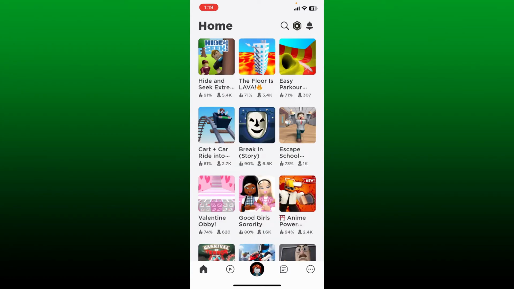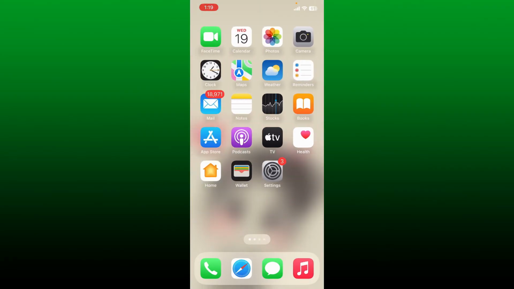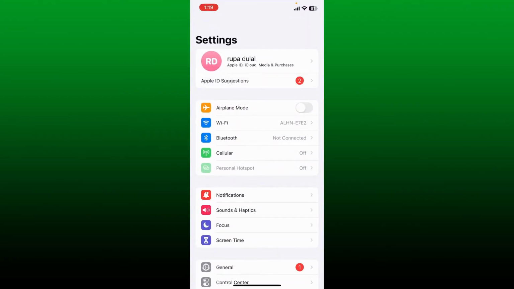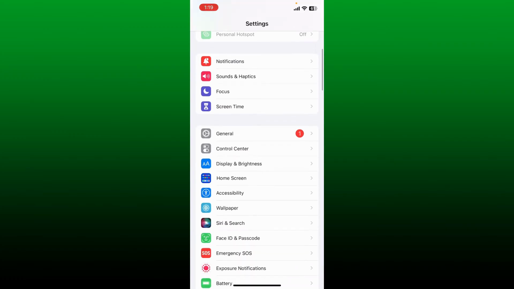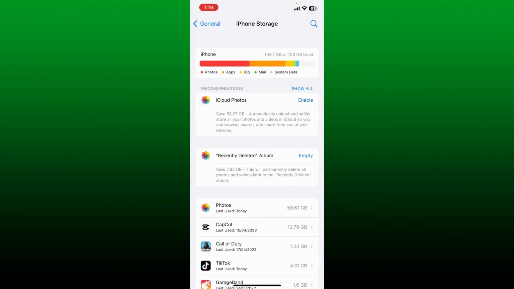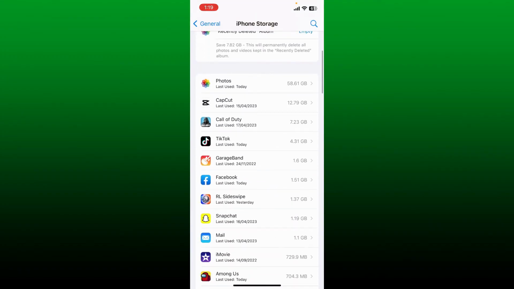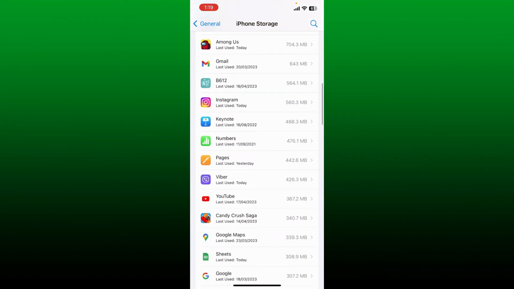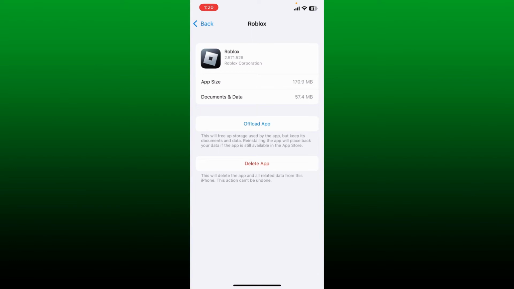If the problem still continues, the next thing to do is to open up settings from your iOS device. From the settings menu, scroll down and tap General. Tap on iPhone Storage. Now, from the iPhone Storage, go ahead and select Roblox application and tap on it.